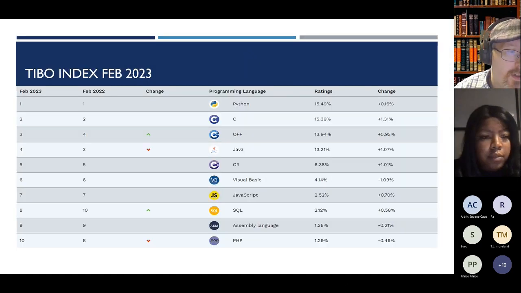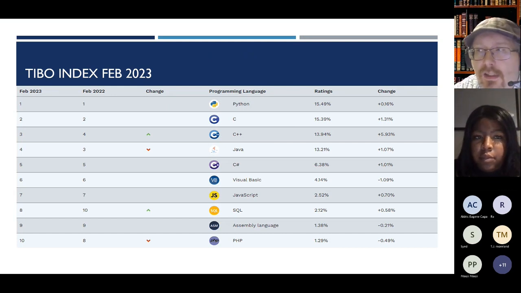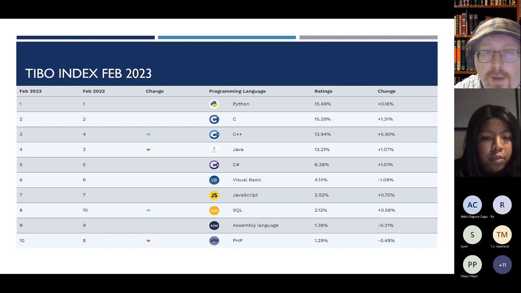So, as you can see, this is an index that is updated monthly, and it reflects on the past year's changes. Java has been, for as long as I can remember, in the top 10, if not the top 5. Python's really exploded in the last several years, particularly because of machine learning and artificial intelligence, powered by things like Google and OpenAI through Microsoft's donations.